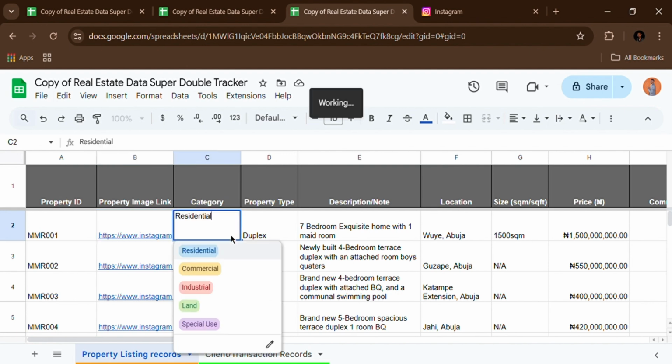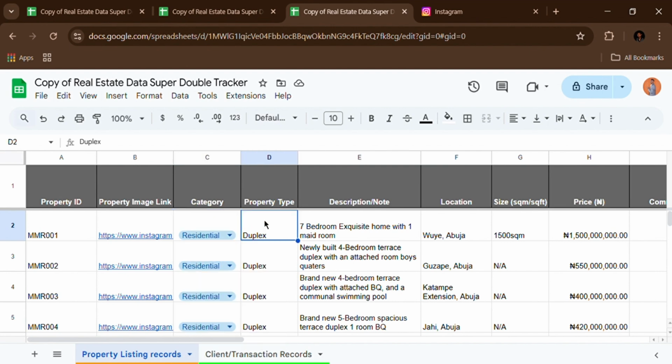Now, next thing, the category is the type of property it is. We have options of both residential, commercial, industrial, land, special use. You are the professional, you categorize each property, you know which is which. Now, property type: duplex, bungalow, flats, that's for residential. If it is a warehouse, you can put a warehouse, you can put a store, whatever it is, just put the property type there.